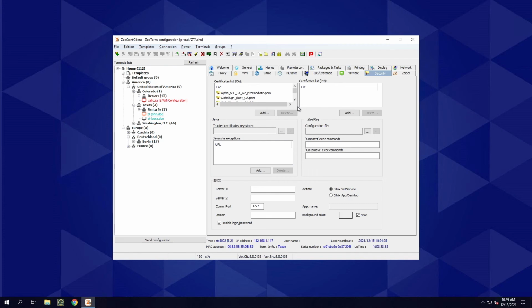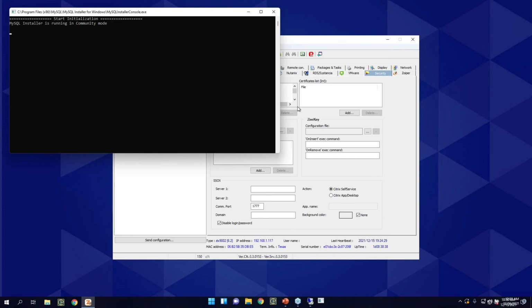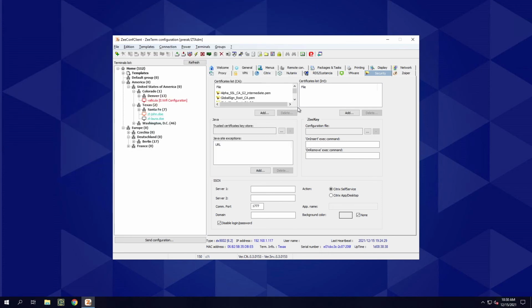Now, if your users are connecting to some applications, in certain scenarios you might need to install some certificates on the device to access those applications. So in the security tab, you have the ability to add your certificates. These can be in-house certificates or self-signed certificates. You could add those. You could add your intermediate certificates as well.